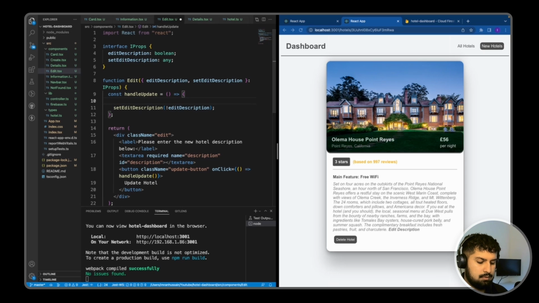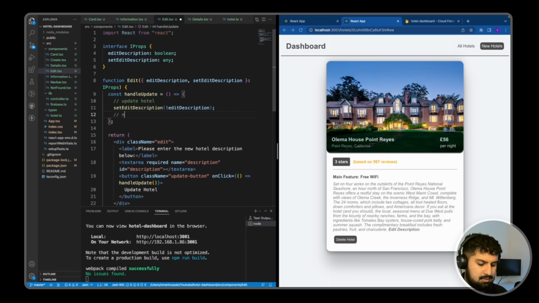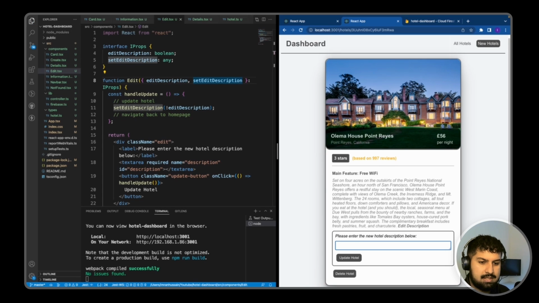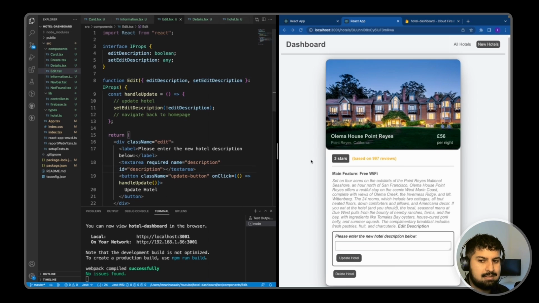What I also want to do is update the hotel. So this will update hotel. And we also want to navigate back to the home page. So I'll just add these comments in here. So now what I also want to do is whatever I type into this text box, once I click update hotel, I want to send these changes to our database and update and replace this description over here. So in my text area, I now need to give it a value, and I also need to give it an onChange method.